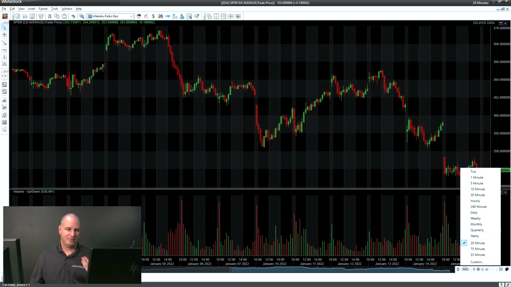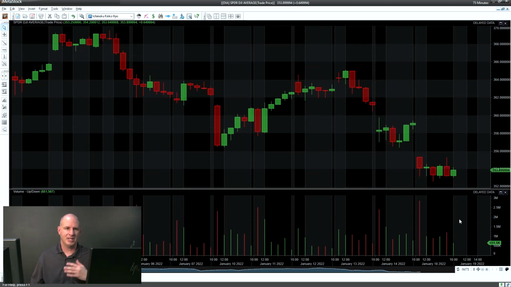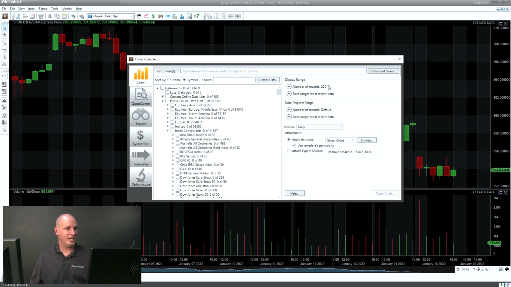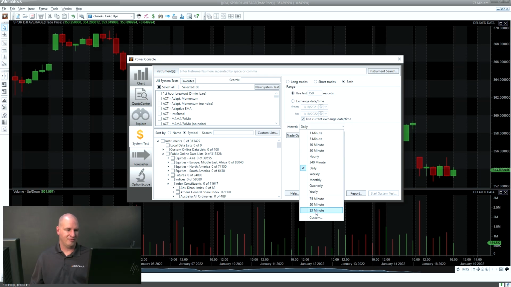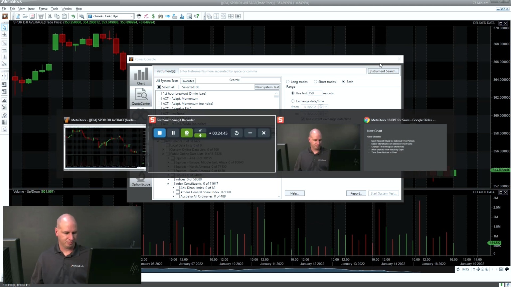So if you have a specified time frame that you like to use, you can just quickly and easily switch between them now without having to do it. And what's great is it also sets that in the Power Console, in the exploration. So if you scan on custom timeframes or backtest on custom timeframes, that is all available right there for you. So it's all easy to use.